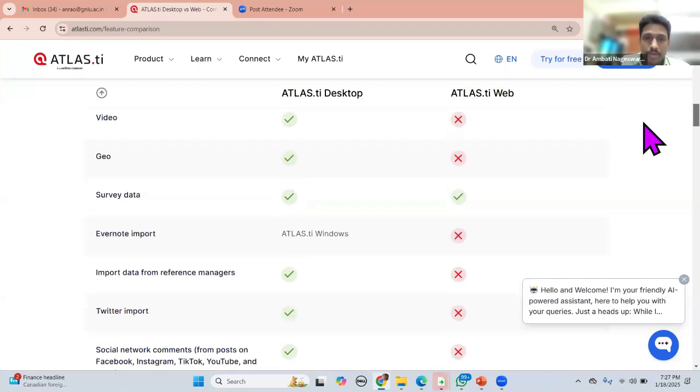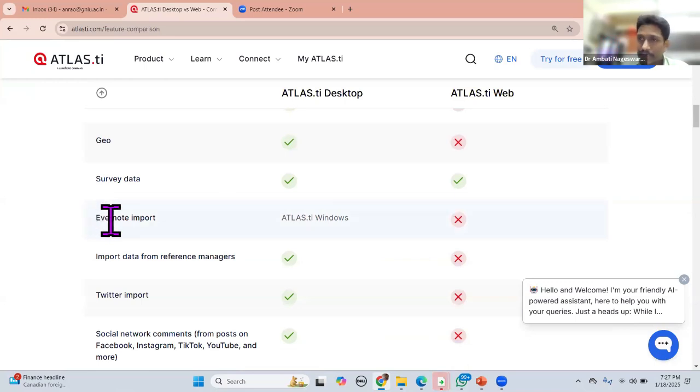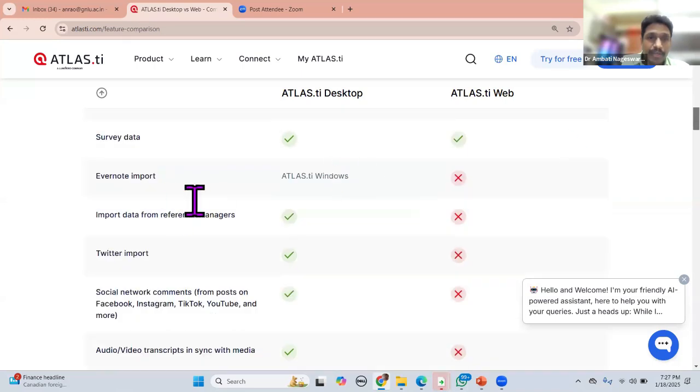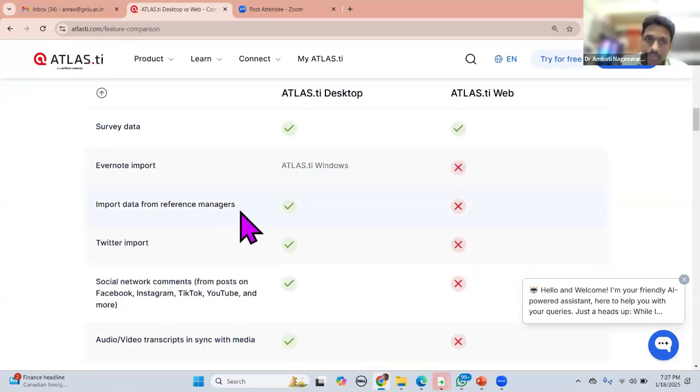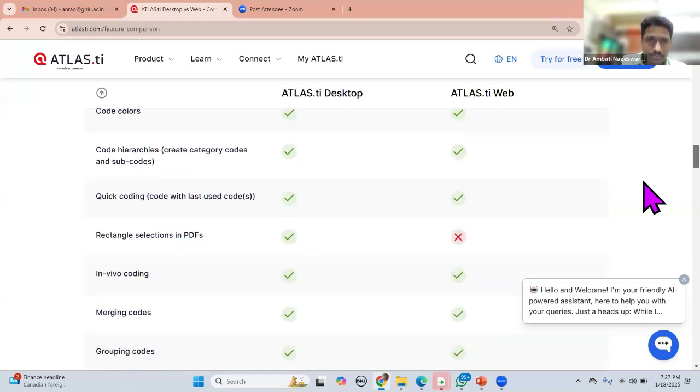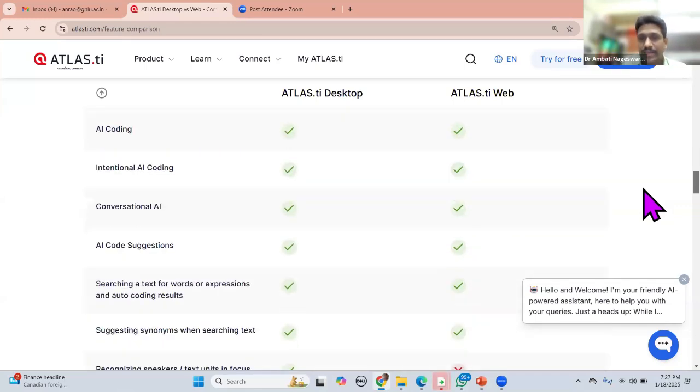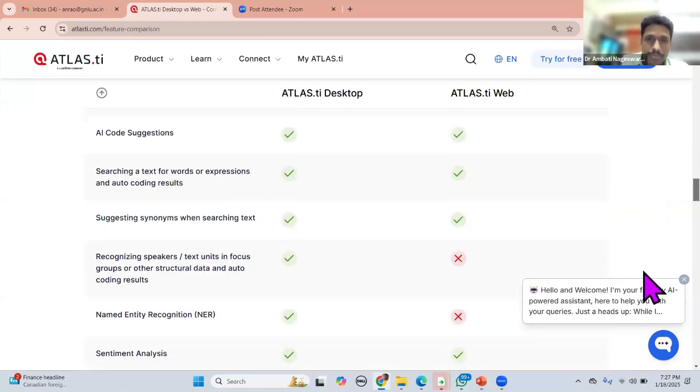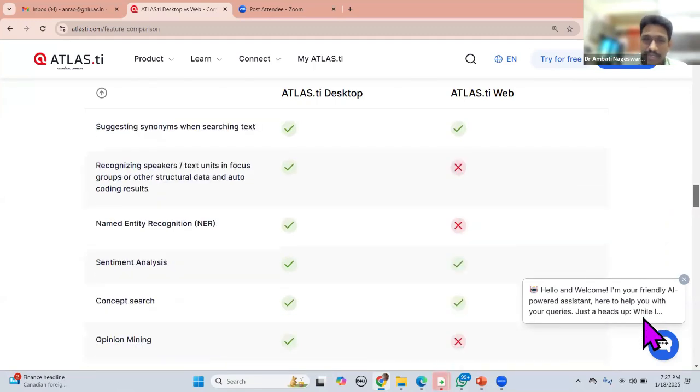Evernote too. These days, many of us collect data using mobile phones. If you're recording data on a mobile phone, Evernote is software you can connect it with. I haven't used it, but this is one of the features everyone can use. You can also import data from references. If you want to do a literature review, you cannot do it with the website version. So you can see the comparison between the desktop version and the web version. The desktop version has more features than the website version. Please spend some time on this whenever you get free time.